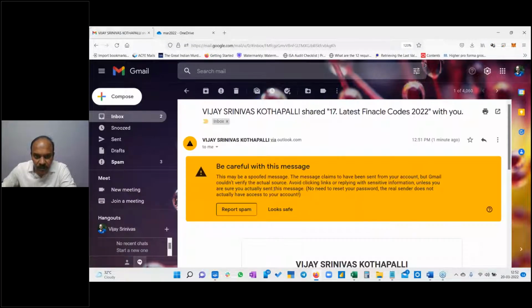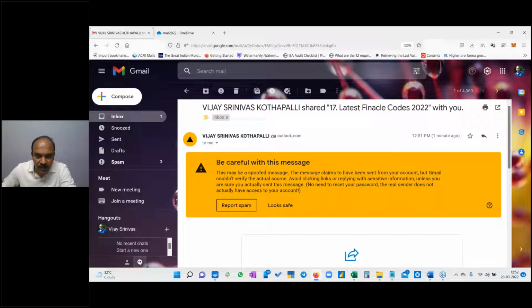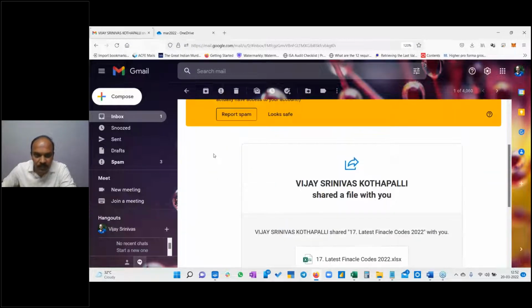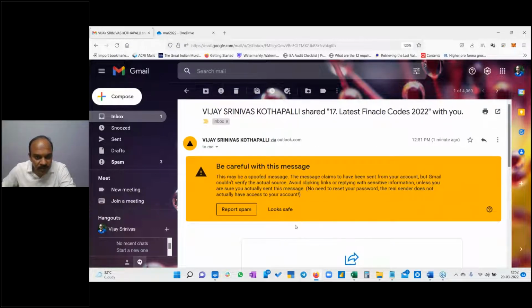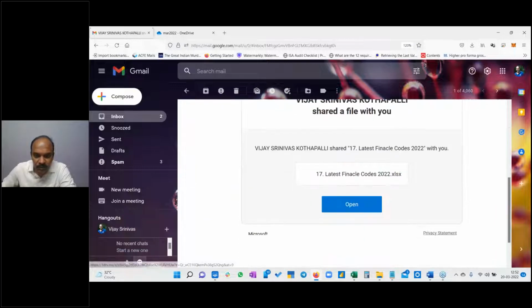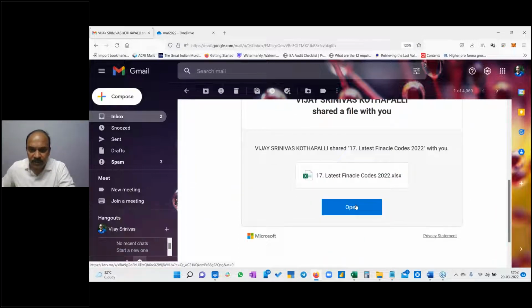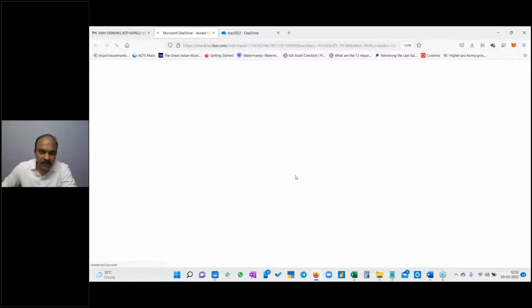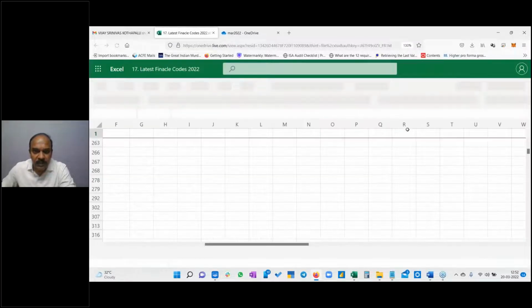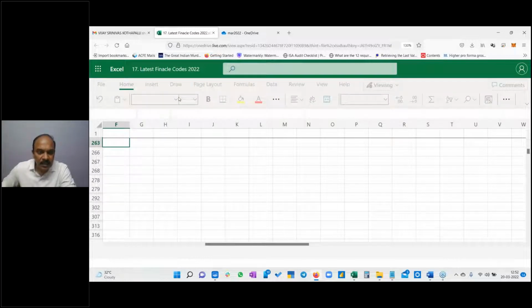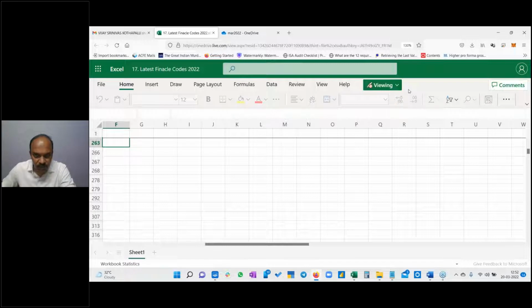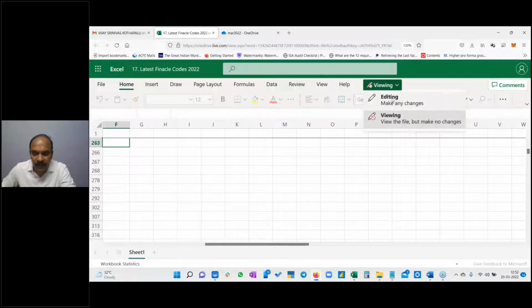This is the link. Obviously, this being an external link, it is reporting it could be spam, and sometimes it goes into spam as well. So what you do is, this is the file we have shared from the local disk where I have an official license. You just click on that. Now by doing this, even if the other person doesn't have a license, Excel Office 365 will open up in the browser he is using. You just opt for editing.